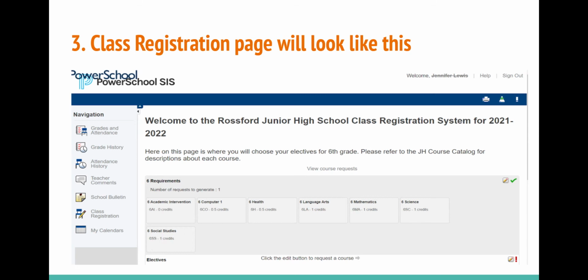As you can see under requirements, these are the things you will have to take that all sixth graders do take upon entering the junior high. And that includes academic intervention, which is kind of like our period where students can get some extra help for things, work on group projects, maybe take tests if they miss them, or perhaps use it as a study hall if they have all of those other things done. You also take a Computers 1 course, a health course, language arts, math, science, and social studies. Those will automatically be built into your schedule since those are required for all sixth graders.